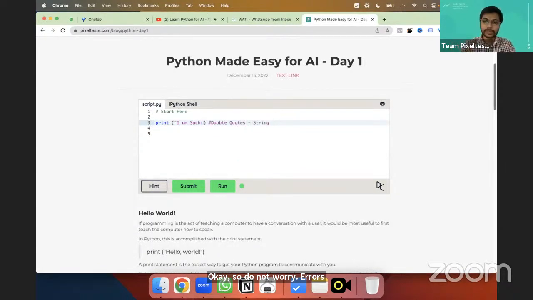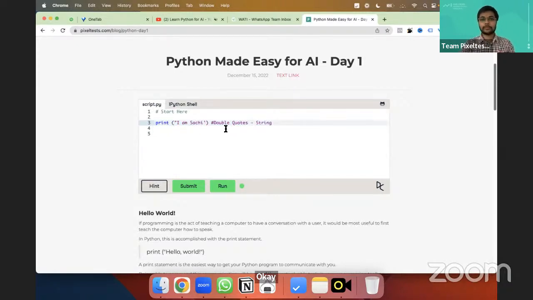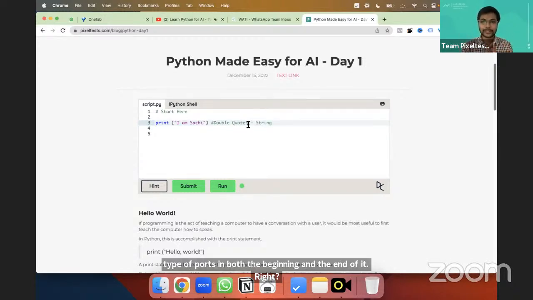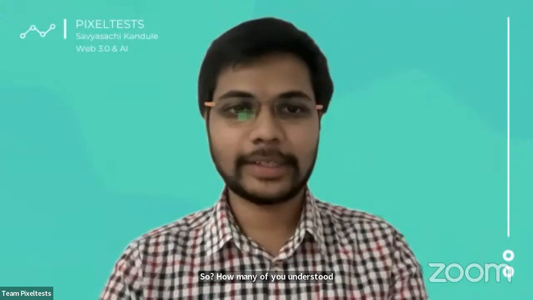Another common error that people make is mismatching the quotes. For example, you start with a double quote and end with a single quote, right? If I run it, you'll still run into an error. So always make sure you have the same type of quotes at both the beginning and the end. How many of you understood strings? If you understood strings, type U in the chat box so that you let us know you've understood it.